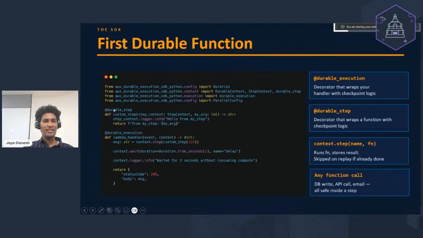Next, I've added something called durable step. All these custom functions which we have, these steps, we can just decorate with the durable step. And how to call this step? Previously, it was message equal to custom step. Here, I've just added context.step. This context is the durable execution context, and it has a few SDK functions. One such is the step, and then there is context.wait. It waits for 2 seconds, and then I have some console logs. Whatever wait you are doing for 2 seconds, we are not going to pay for that. That's something great.